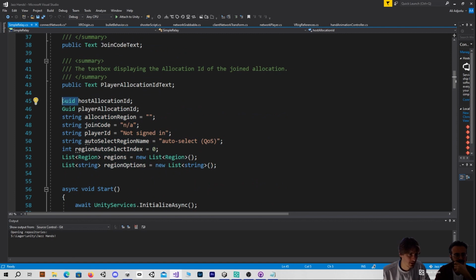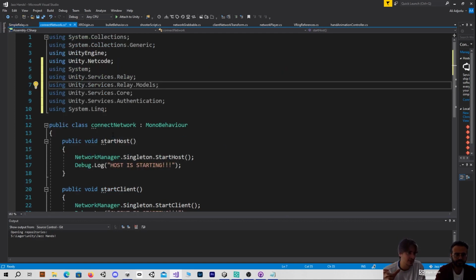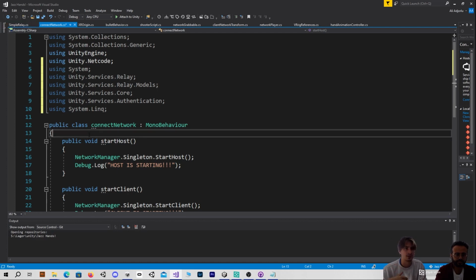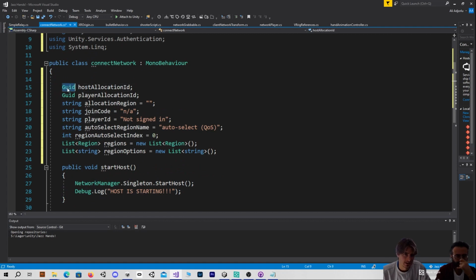Can you say a little about what a GUID is? It's basically a unique identifier. It provides a random string, and that's a unique identifier for a certain variable for a different use case. This is going to be what we'll be using for relay and lobby. So it's a unique identifier.